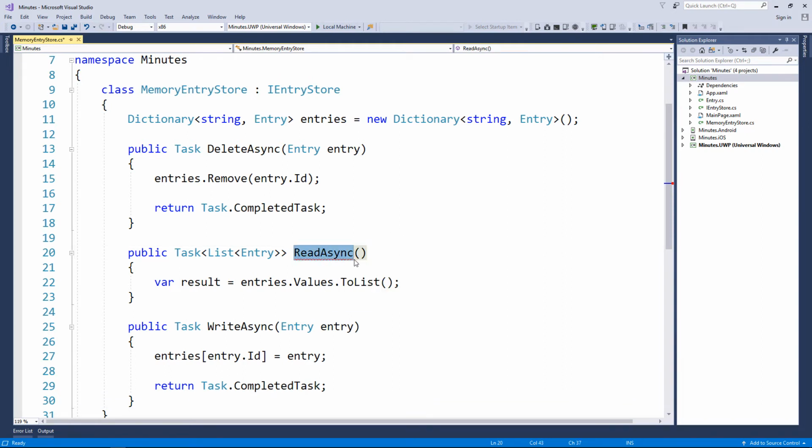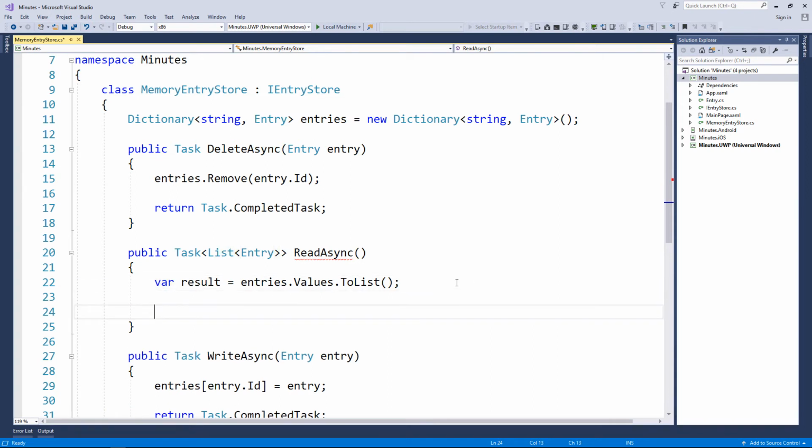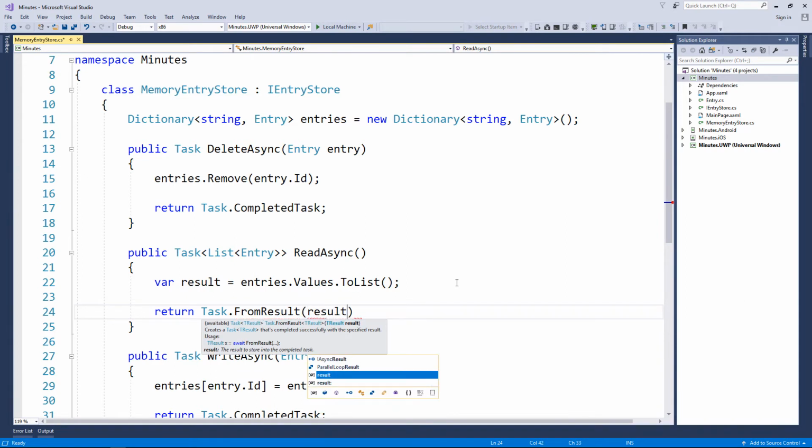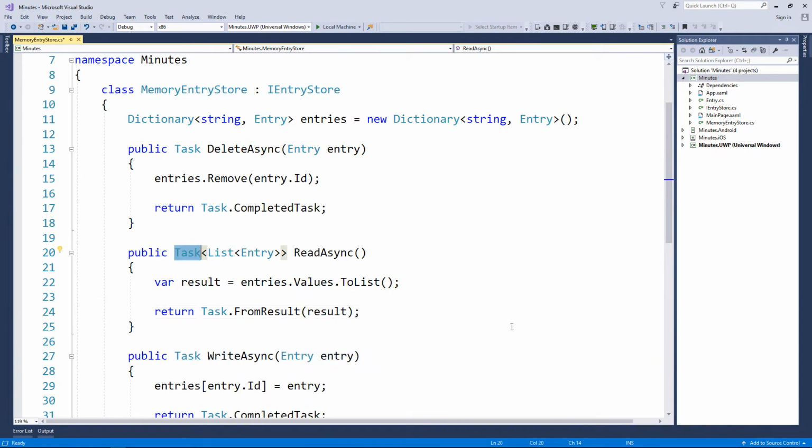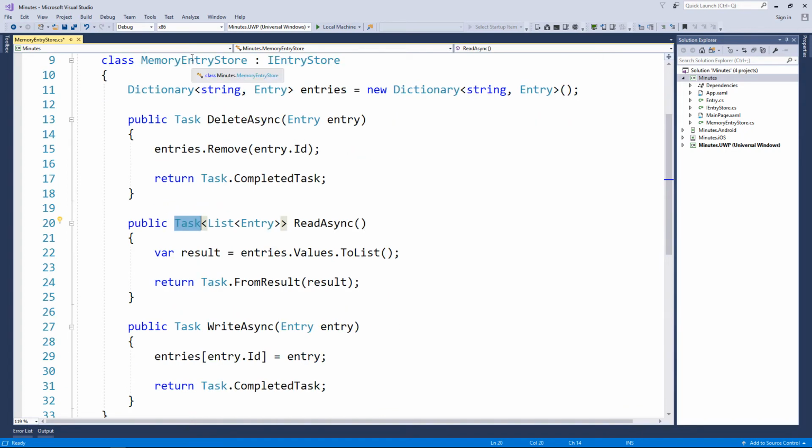Read is just a little bit more tricky because we have to return a value as part of the task. And again, we have a nice static utility inside the Task class to do this for us. So return Task.FromResult, and we pass in the result there. And that's going to create a completed task object for us and send it back to the client code. And that's it. That's the entire implementation of MemoryEntryStore.